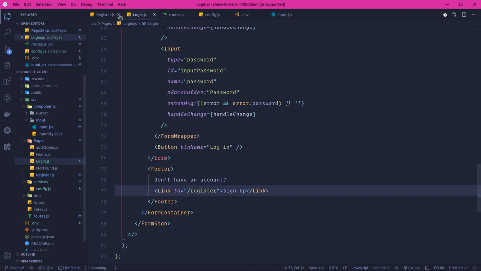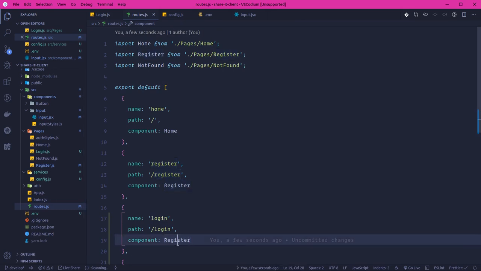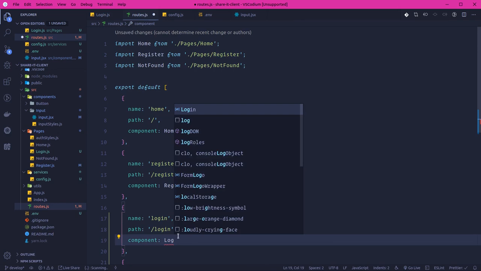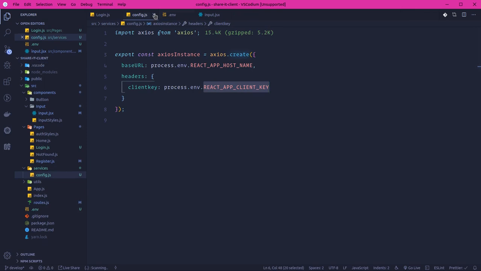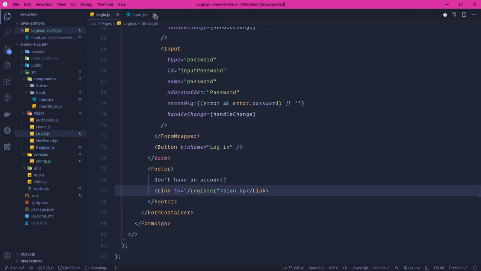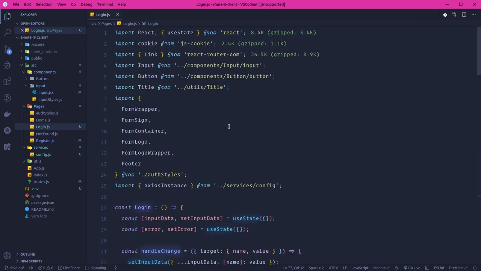So I'm just going to close the register, close the route. Okay, I'm going to import login here now. So import login. I can close this now. Close route, close config, close the env, close the input. There's nothing to do here. It's just some reusable components or reusable files.